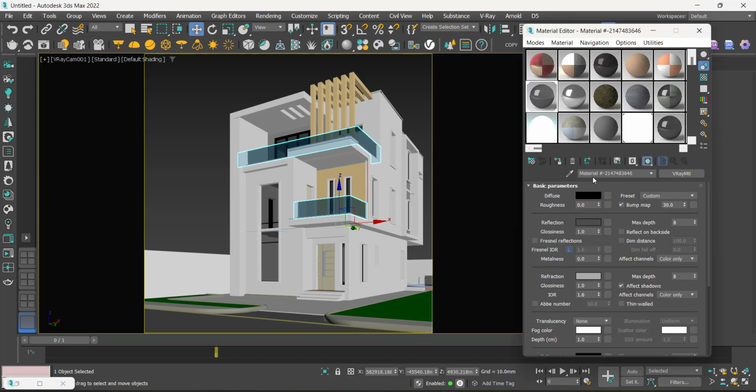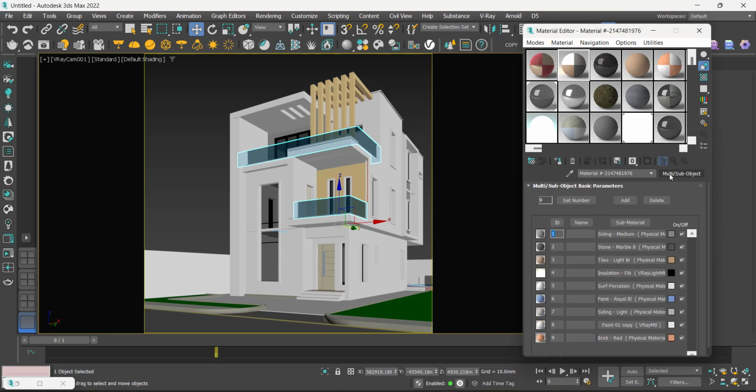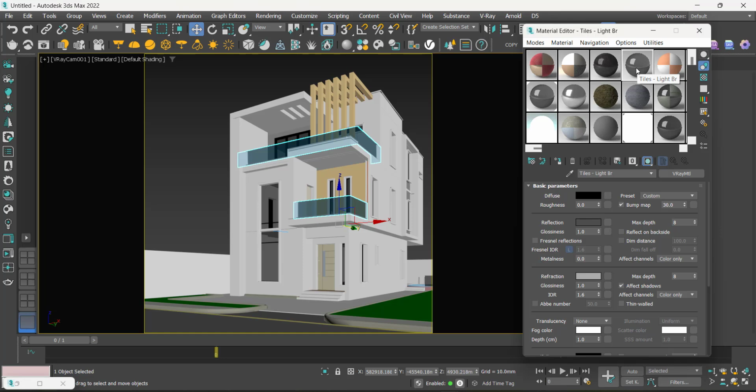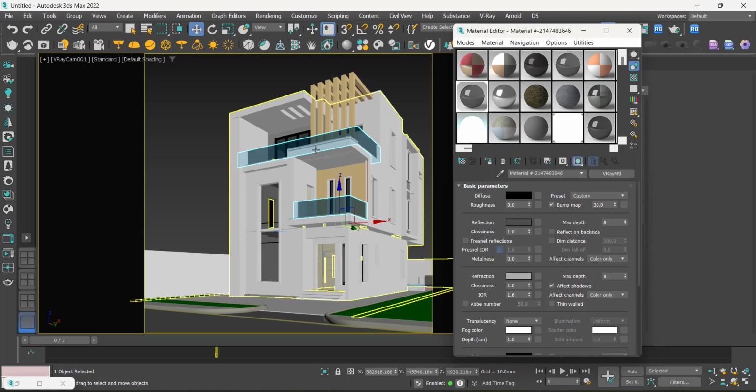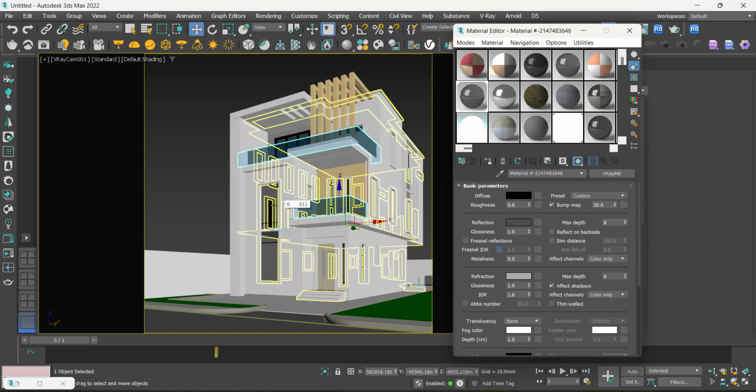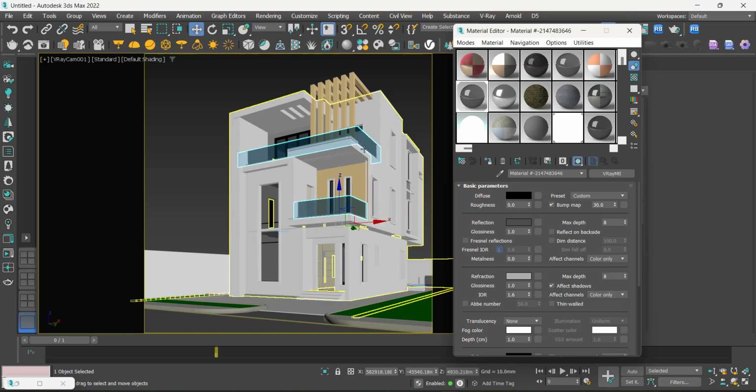Let me make a copy. Let me copy this out, and then maybe paste it here. I just want to have a copy of it. As you can see that they are sharing the same material. What we are going to do now is, I just detached the railing from the glass, from the windows. Now I'm going to create a new material for this one.